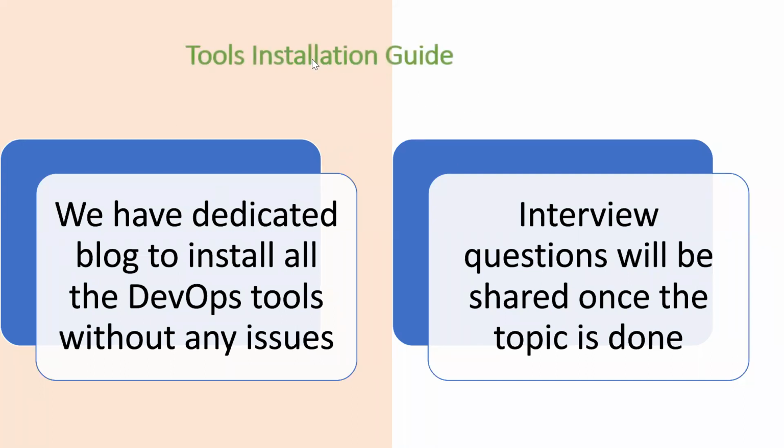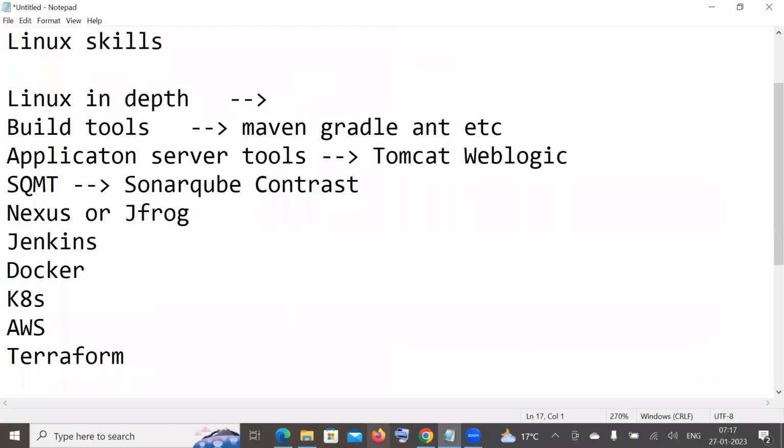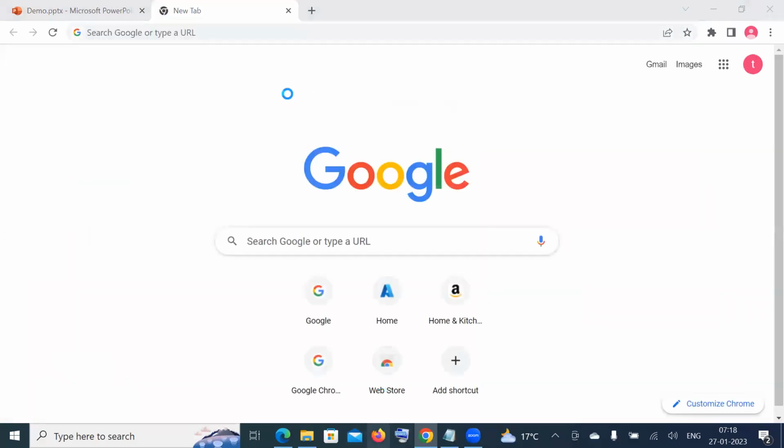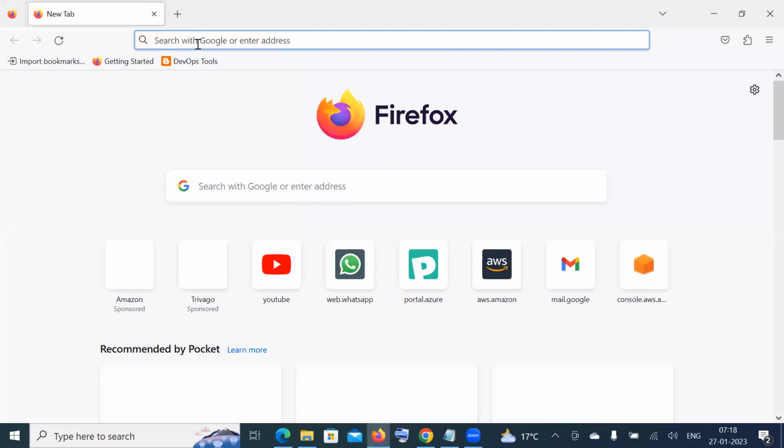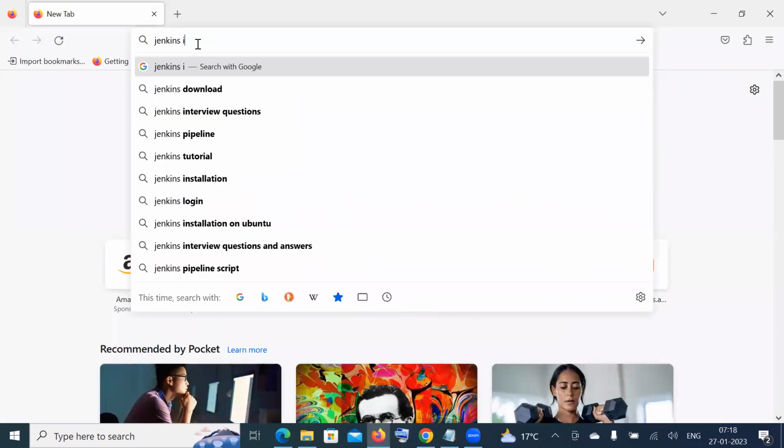Apart from this, we'll be providing tools installation guides as well as interview questions. What is tools installation? Let's say I have installed a Jenkins server. Since I've been using Jenkins for the last 5 years, I know where to go. Let's say I want to install Jenkins, so I'll go to Jenkins installation.